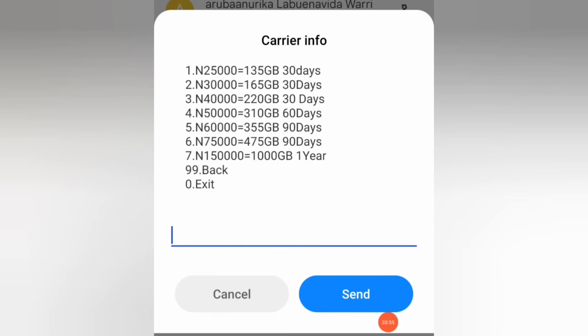The fifth option with 60,000 I can get 355 GB of data to be valid for 90 days, that is 3 months. The sixth option with 75,000 I can get 475 GB of data to be valid for 90 days, that is 3 months also. Then the last option with 250,000 I can get 1000 GB of data, that is 1 terabyte, to be valid for 1 year. So there you have it.